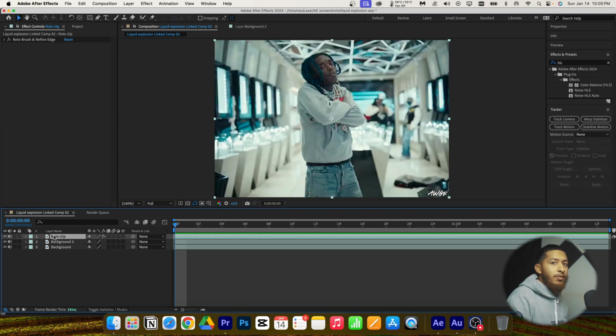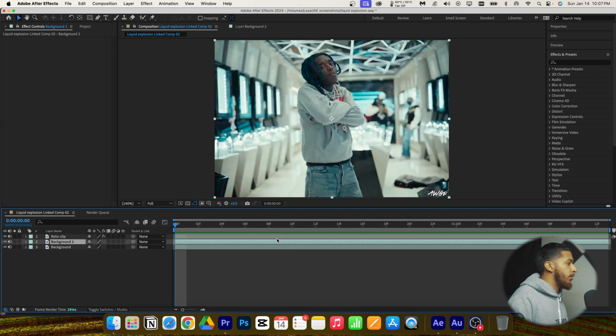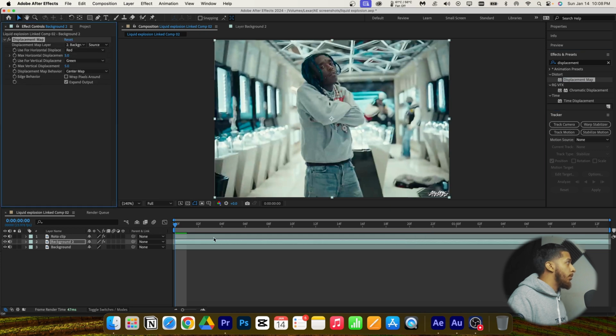But basically for this video, I'll only be touching the middle layer. So here I just clicked on my background 2, cleared my effects. For background 2, all I'm going to do is come over to my effects tab and search up displacement map. I'm gonna just drag my displacement map down. Now I'm gonna go over to my max horizontal and my max vertical, and keyframe these. Here I'm gonna set my horizontal to 0 and my vertical to about 13.